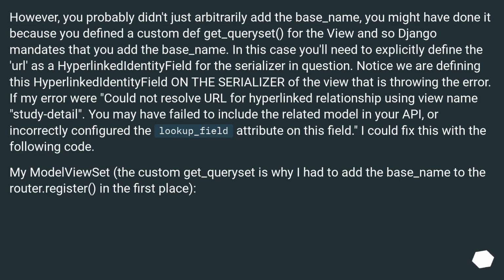If my error were could not resolve URL for hyperlinked relationship using view name study-detail. You may have failed to include the related model in your API, or incorrectly configured the lookup_field attribute on this field. I could fix this with the following code. My model viewset, the custom get_queryset is why I had to add the base_name to the router.register in the first place.